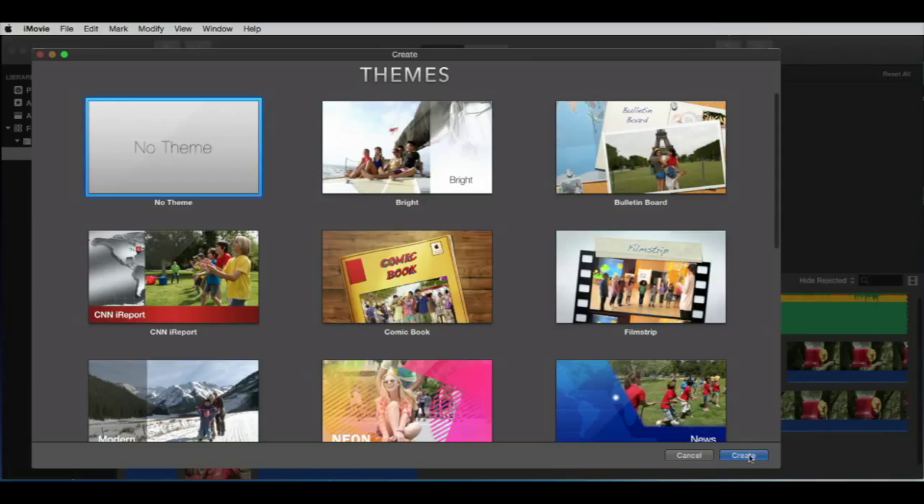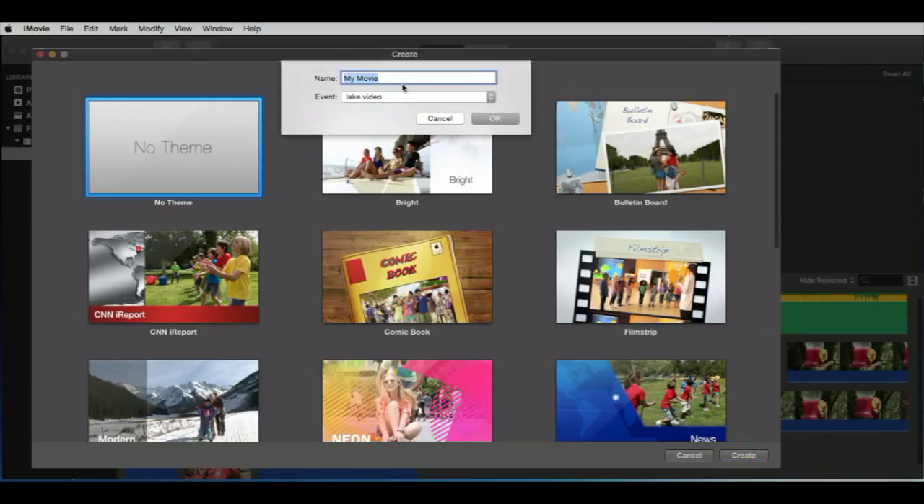So I'm going to do Create, and it's going to ask me to name it. So it has to be associated with an event. And even that's not written in stone. iMovie is very flexible. So we're going to just call this one Fun at the Lake.